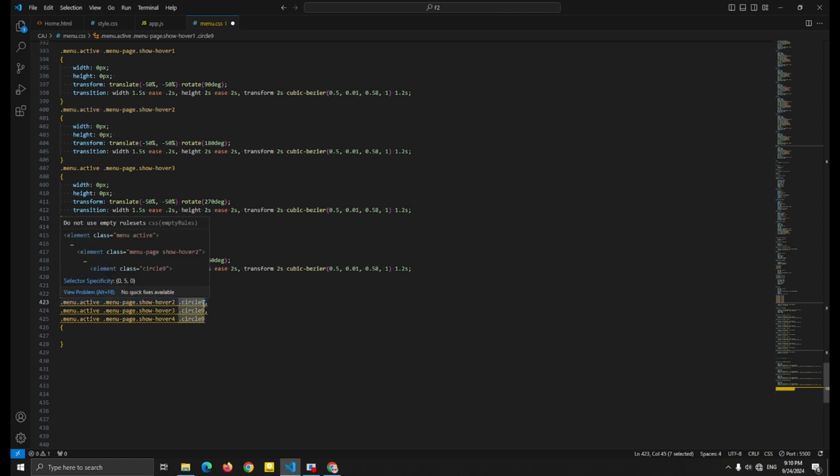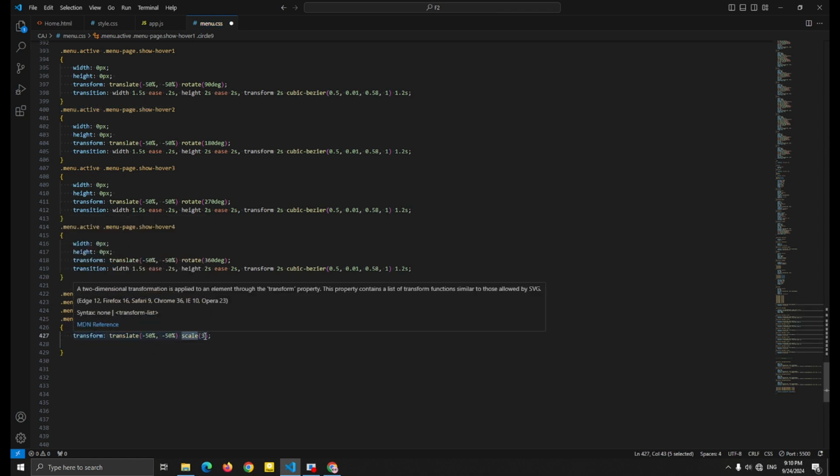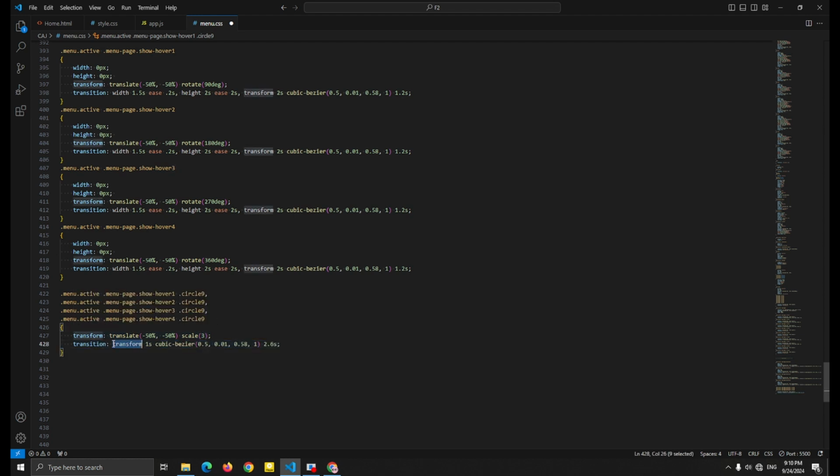and add this circle 9, the last circle, and add this transform, translate, make it big, scale 3, okay, and add this transition for this transform. Okay. Just copy from this cubic page of this top and paste it and make it 1 second and 2.6 seconds for the transition delay, okay.